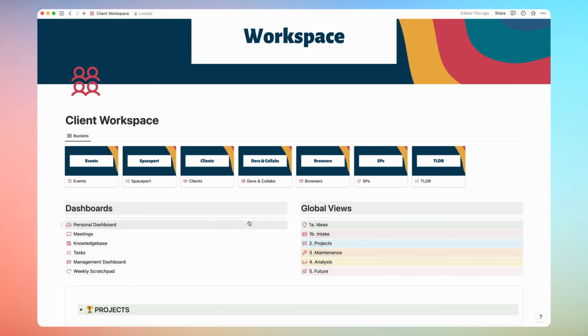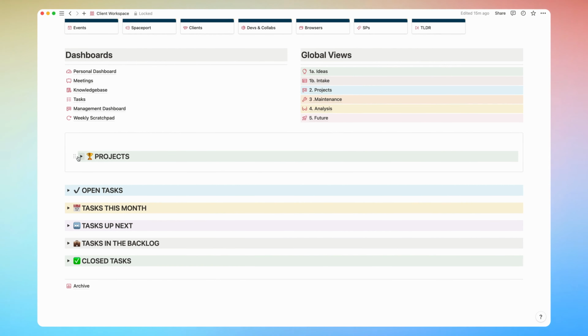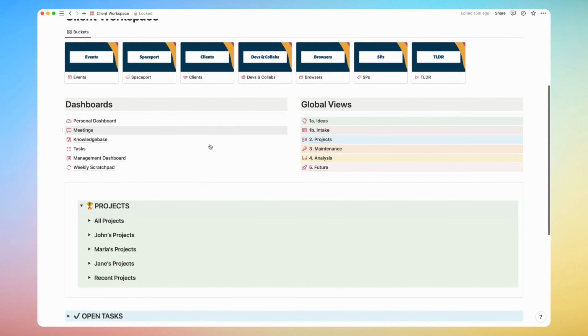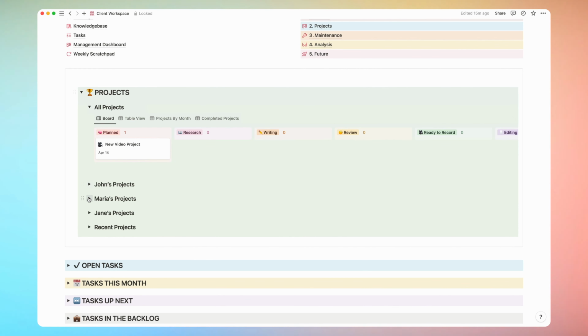So I won't go into all of these right now, but on the main dashboard area, you've got this bit. So under projects here, you don't have to go anywhere else. You don't have to go into any of these buckets. You can just come straight here. You can see all the projects across the board that need doing. Or you can see just John's projects, just Maria's, just Jane's, or any recent projects.